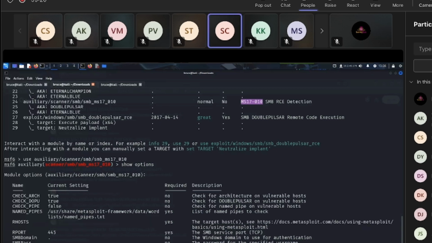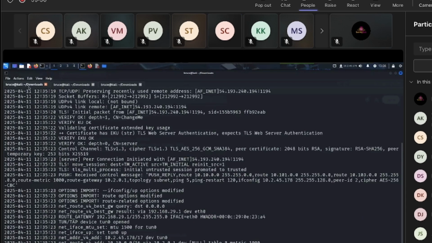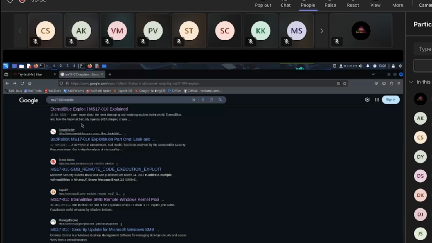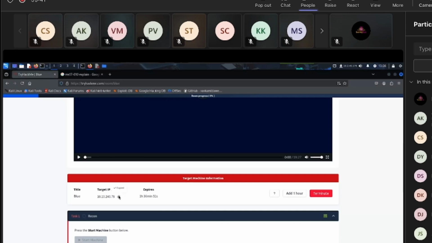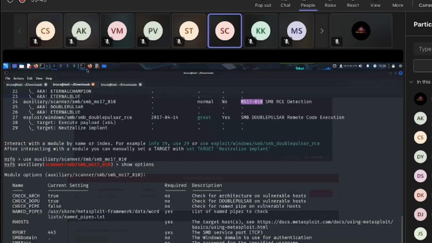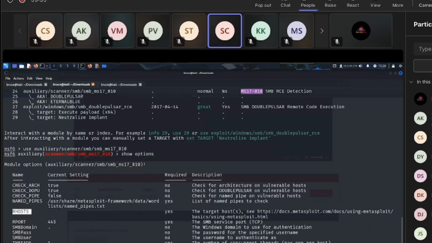So how to set that? Just type set RHOSTS and paste the IP address of your victim. What is the IP here? Just copy the IP, come back here, paste it. Set RHOSTS. Just remember, whatever is written, RHOSTS, you have to write like that. RHOSTS, the IP address, and enter. It will set the RHOSTS for you.